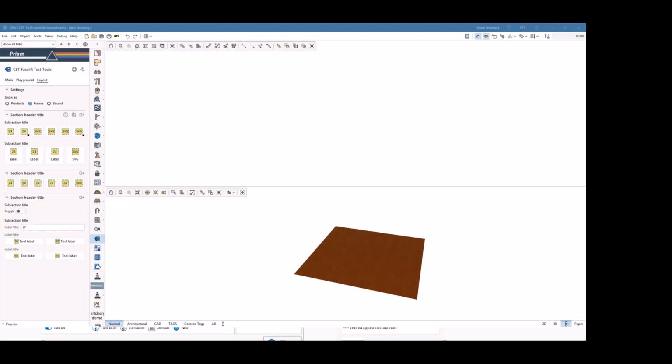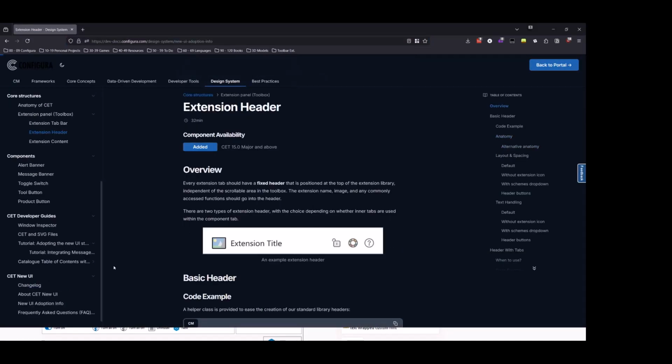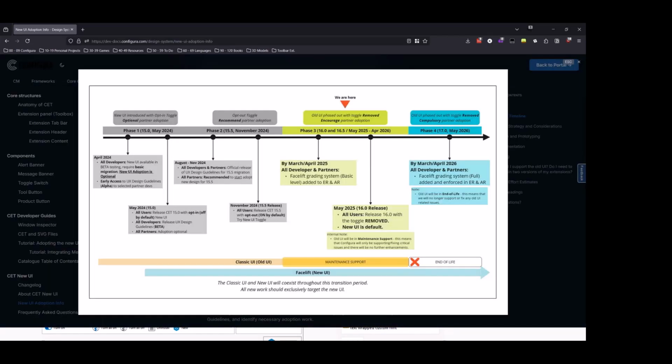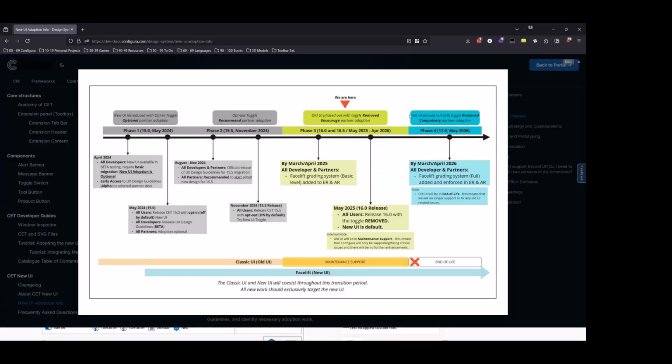I just realized I did not actually add the slide for the timelines. So let me find the timeline here and show you guys this. So the facelift timeline you can find here, under new UI adoption info, and then there is this timeline available here. We are currently in 16.0. So right now there is a facelift grading system added to both extension review and annual review, but they are not required right now.